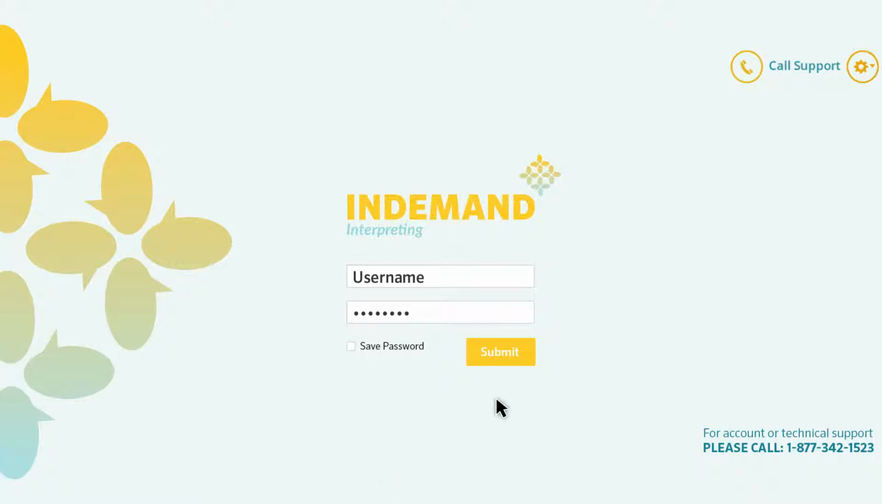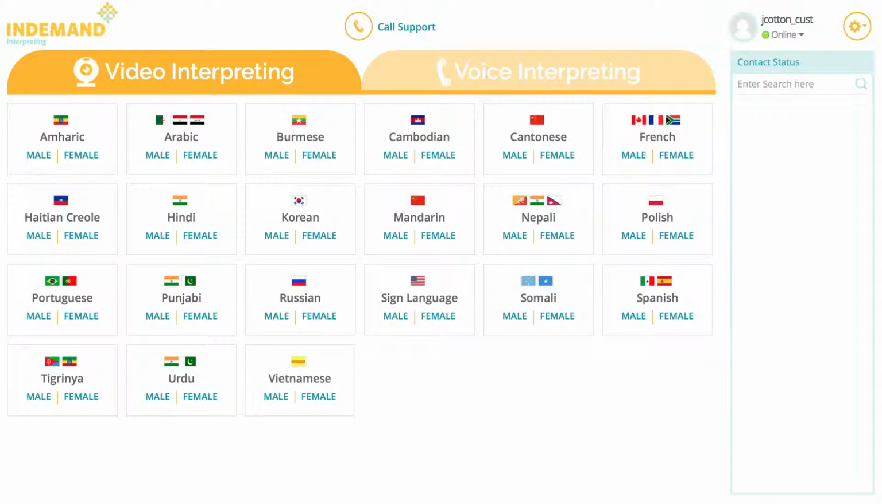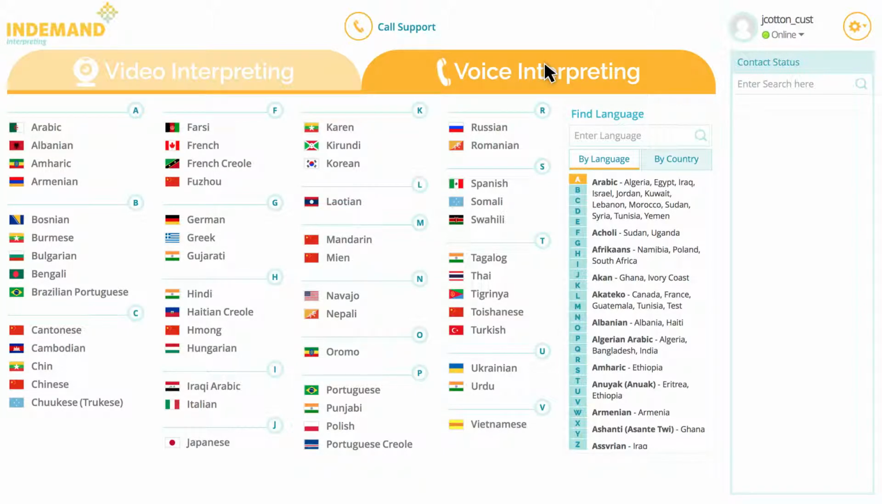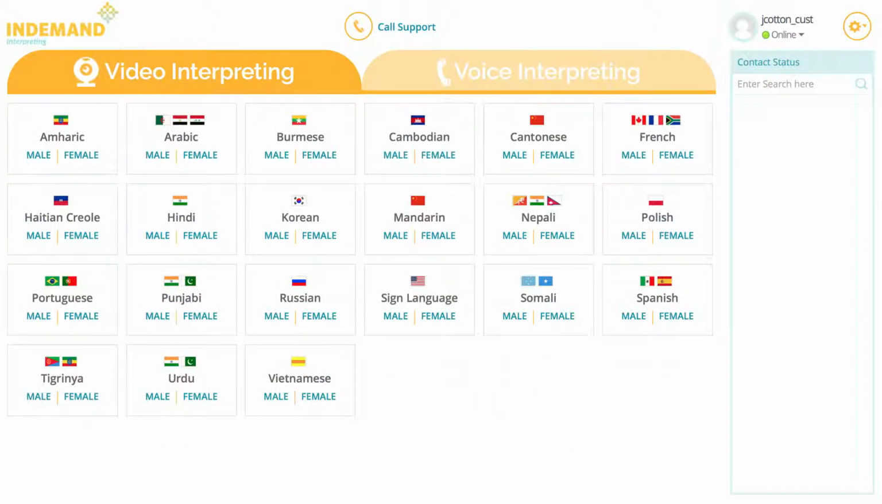Once you are logged in, you will see the available video and voice languages. If a language is not available via video at the time of your request for an interpreter, it will be grayed out. In such cases, you may select a voice over IP interpreter. To connect to an interpreter, select the language.